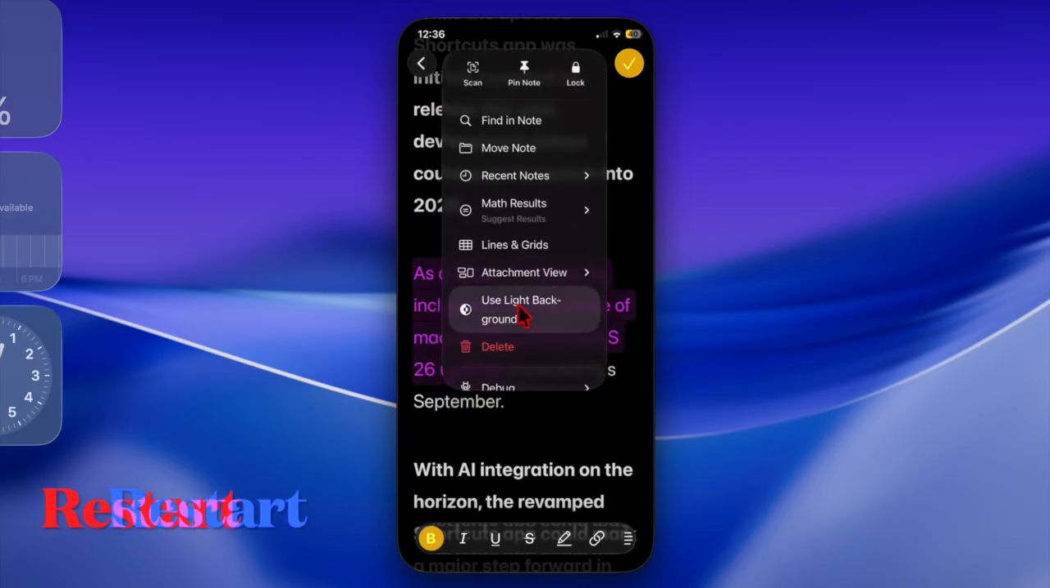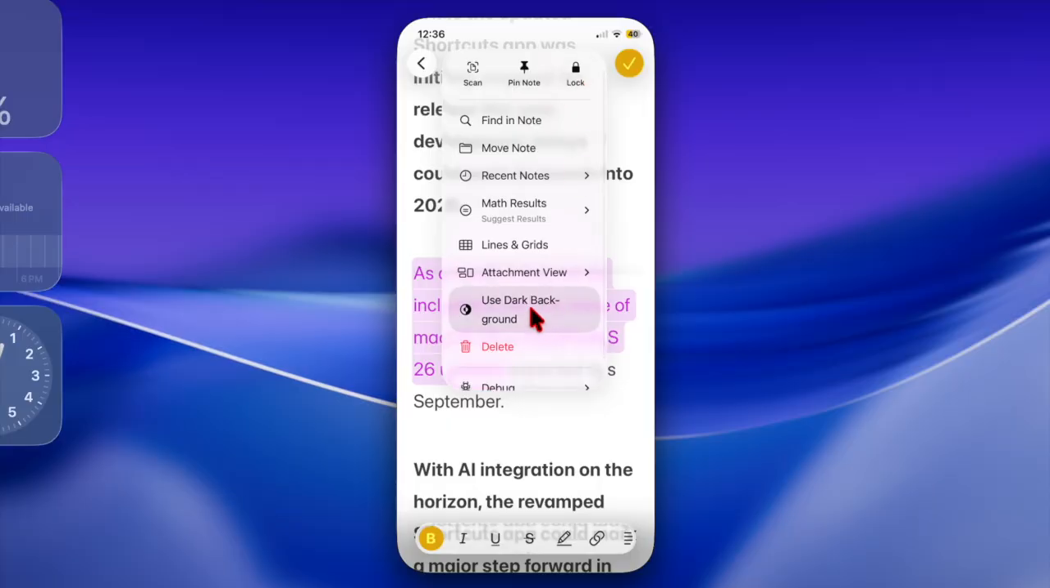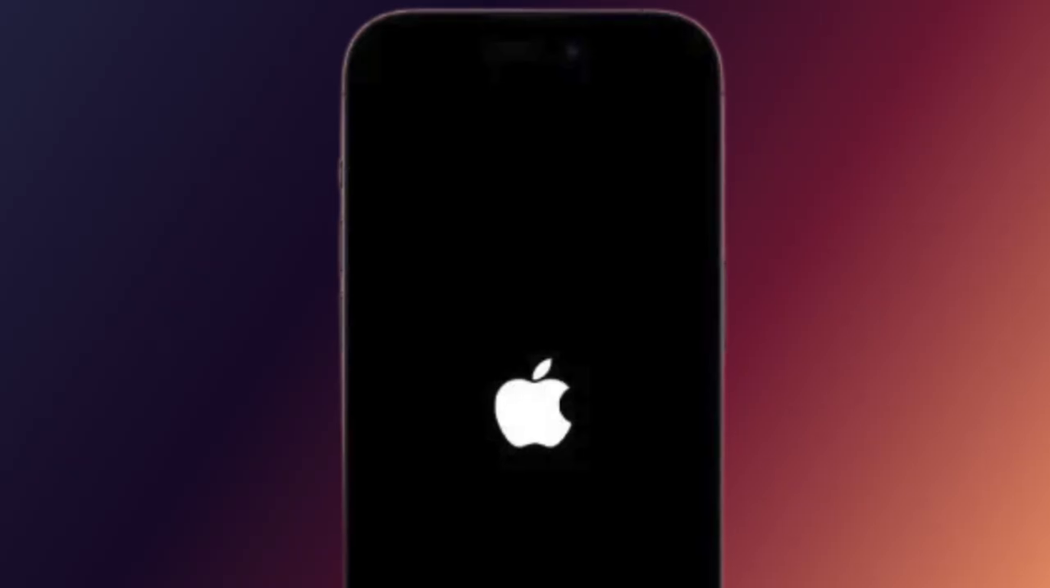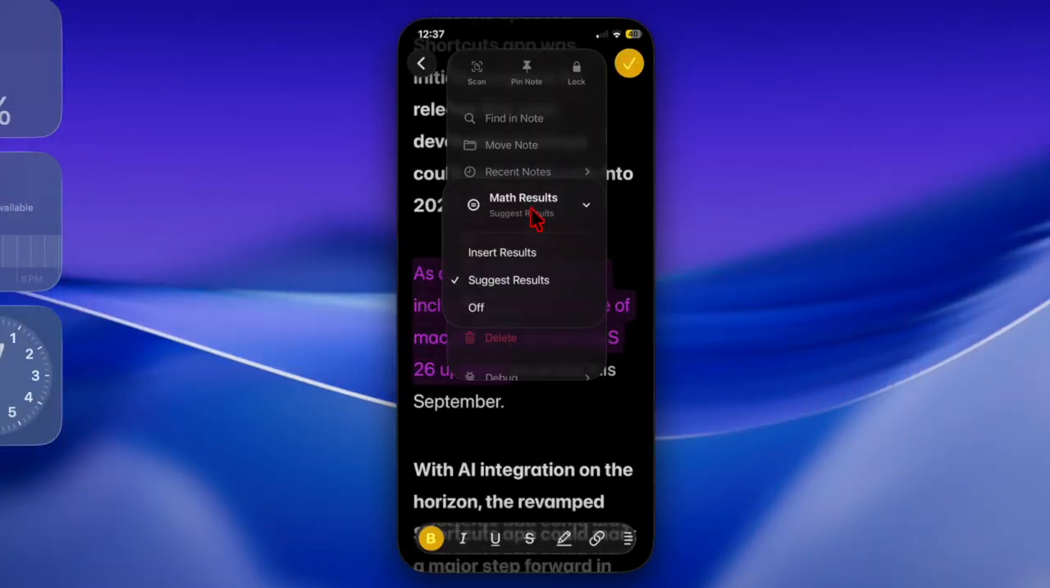So first off, I would recommend you to restart your iPhone. A temporary system glitch is one of the most common reasons why copy and paste stops working on iPhone. Therefore, I would recommend you to restart your device because it has the knack of wiping out temporary system glitches.